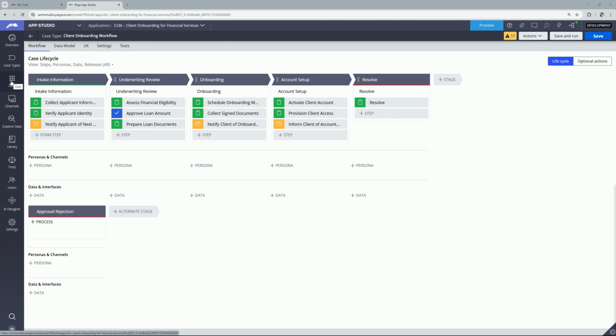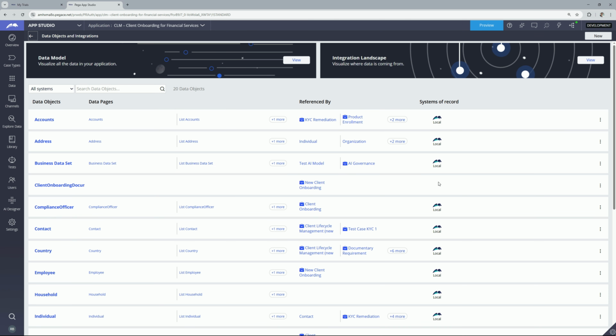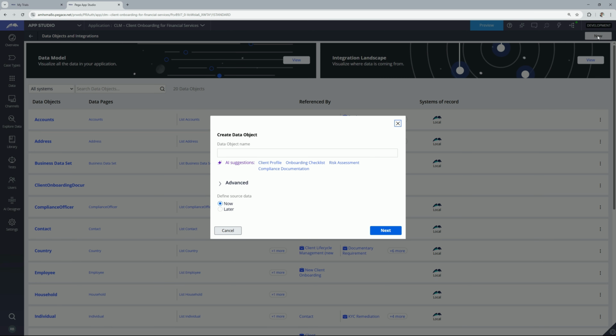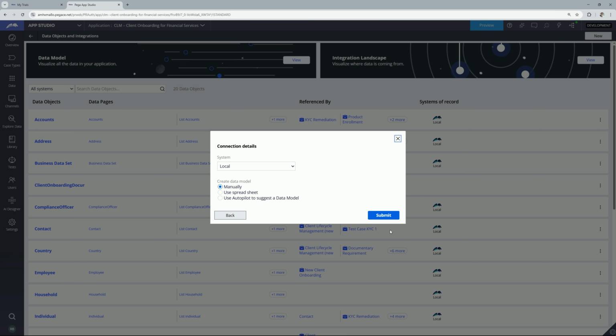So let's go to data tab, and from the data tab, let's click on this new button. Just like case types, it is suggesting us these names. So I can select one option and click next. So here we get this option, use autopilot to suggest a data model. So for this given data type, it will suggest us the properties. Let's click next.